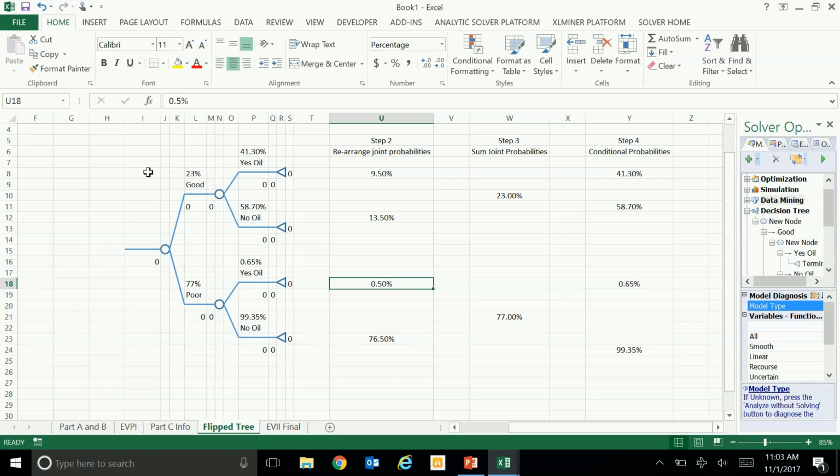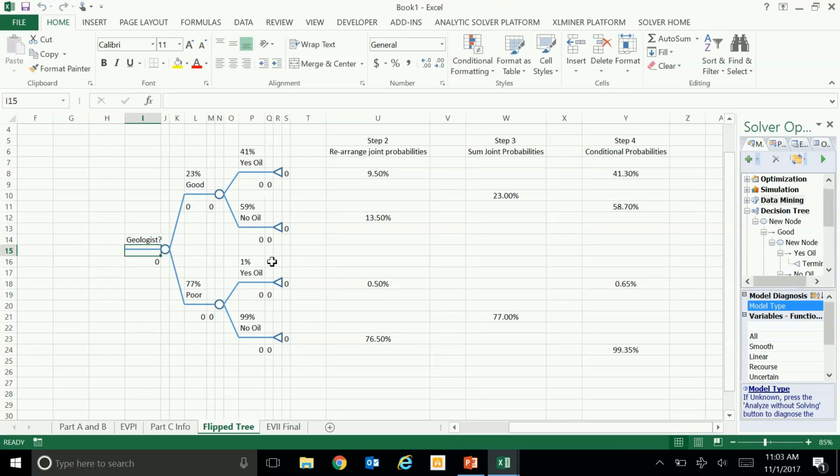So now I've flipped the tree and I figure out what the appropriate probabilities are in this order of tree. And so now all I've got left to do is to include this geologist uncertainty. What's she going to say? The geologist, what's she going to say? I include this part of the tree in my overall tree.